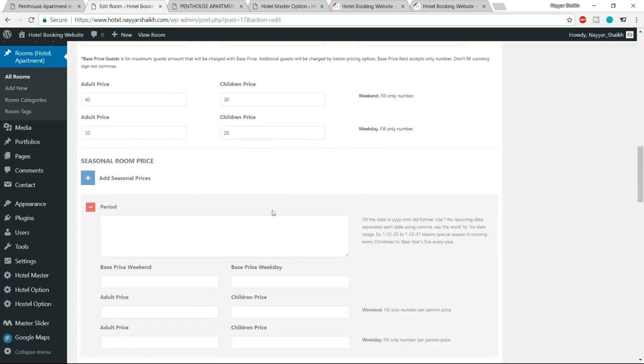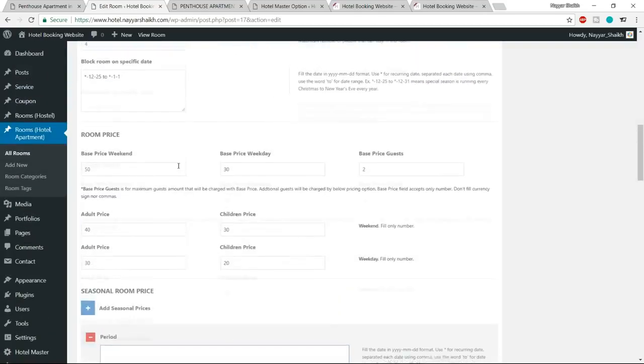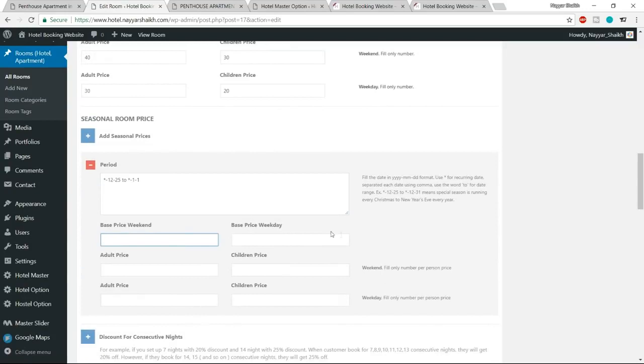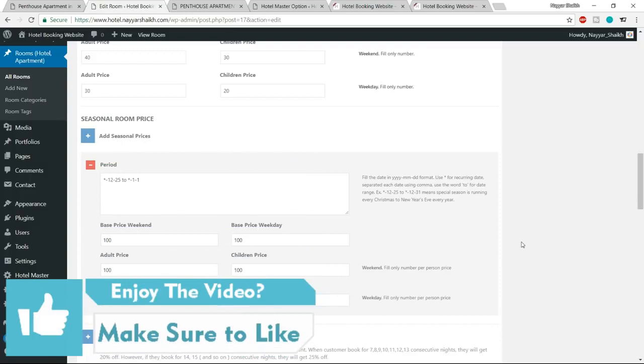Okay, so click on this plus button, and again you have to copy the same thing from here. So let's copy it from here, paste it over here, and in this season we want to put all the prices the same, maybe $100. So all the prices will be 100, whether the base price, the adult price, or children price, everyone will be charged $100 on that day. No concession, nothing on that day. The base person, extra person, everyone will be charged $100. Fine. So this is how it works.